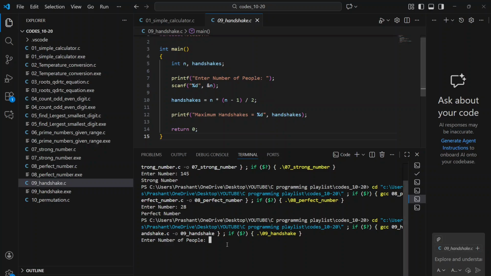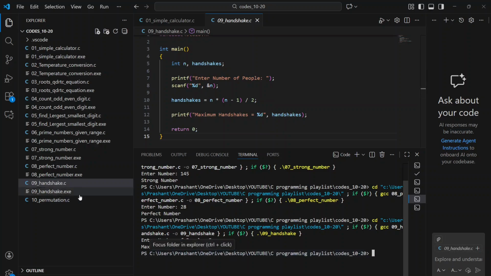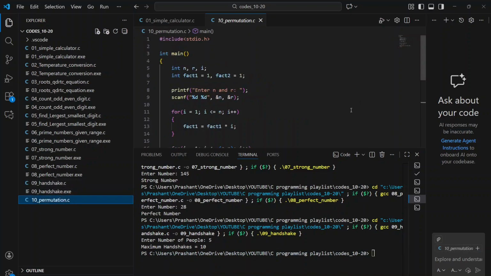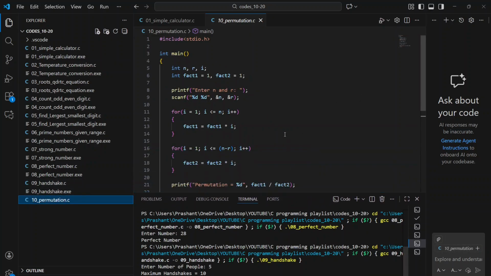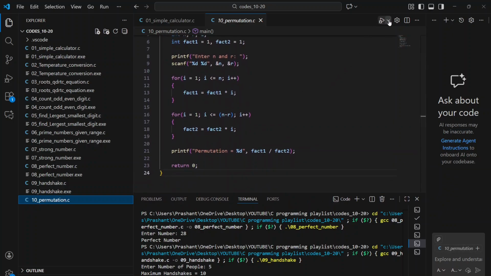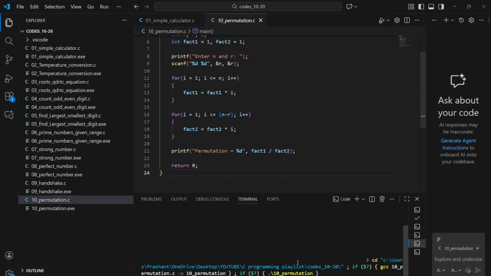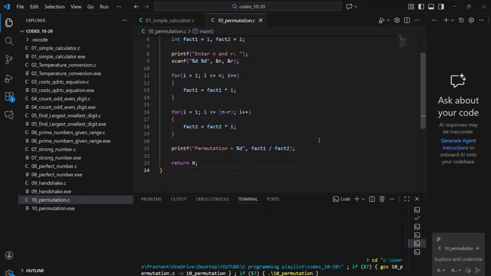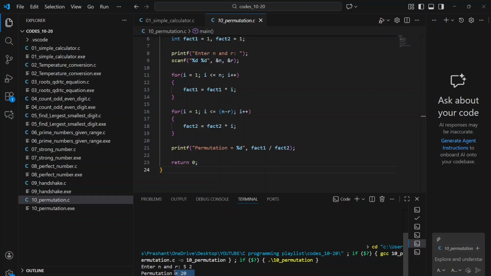For handshakes we have that formula. Let's take 5 people, then there are 10 handshakes. Okay, so for permutation we'll calculate. Permutation is nothing but n factorial divided by (n minus r) factorial. That formula we applied here as we discussed. Then we'll run this one as well. Yeah, so n will be 5 and r is 2, so a total of 20 will be the permutations. I hope you have understood this, guys.